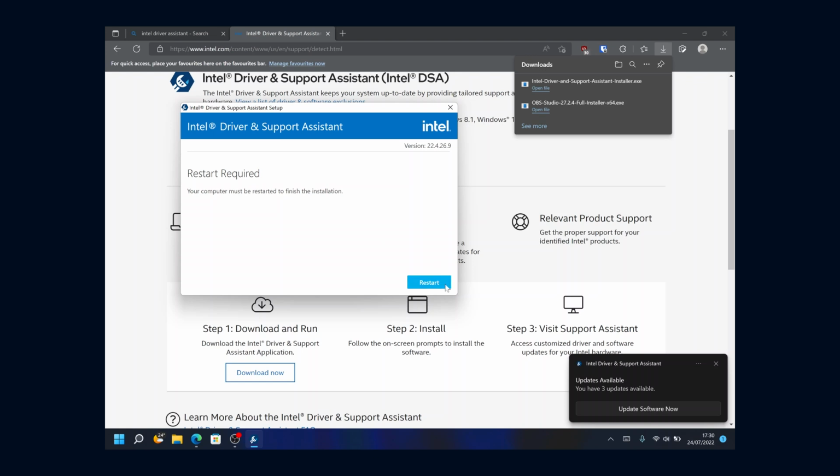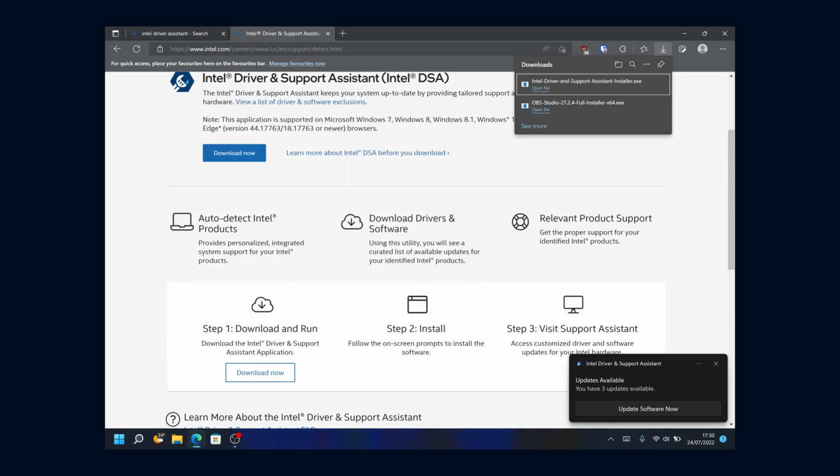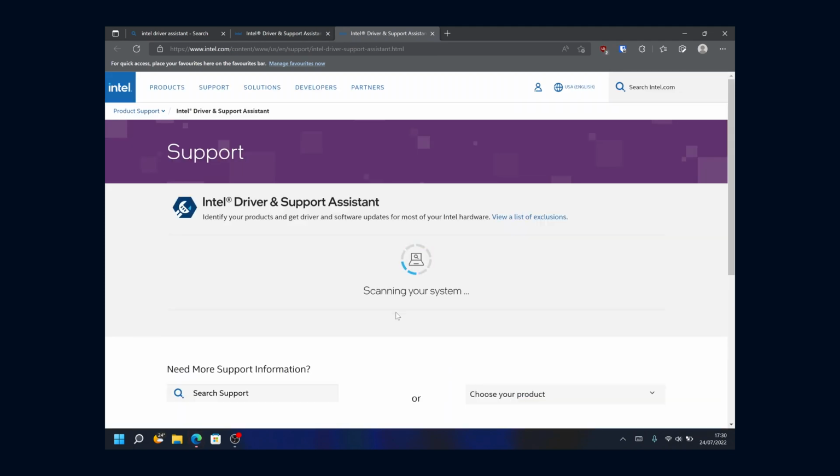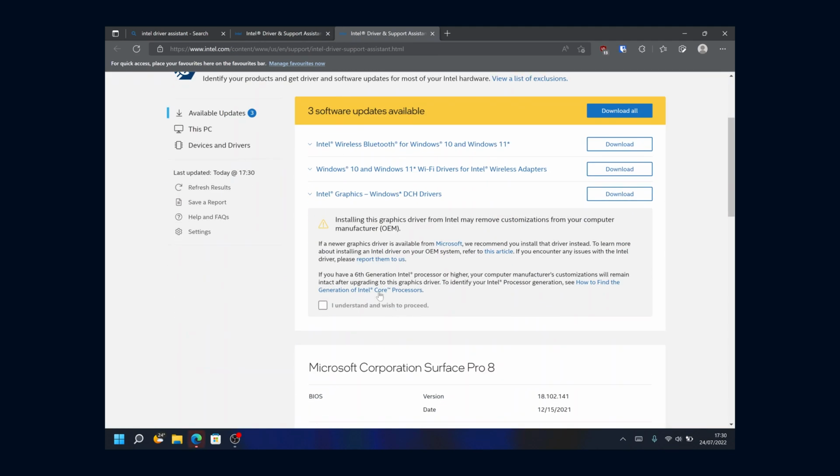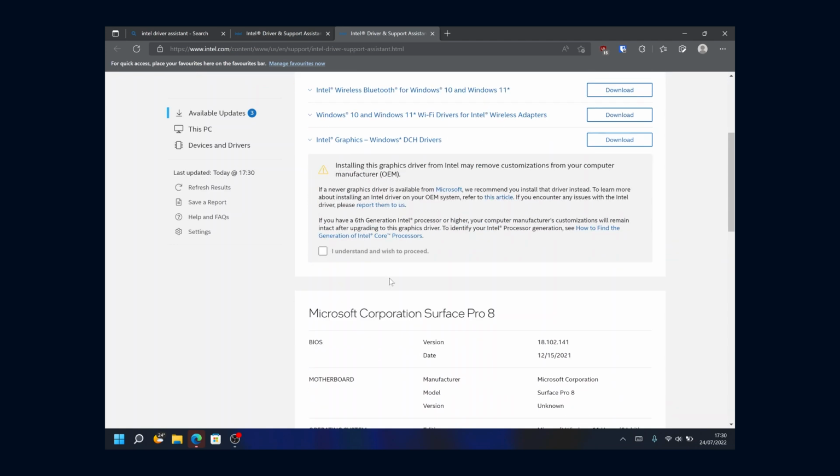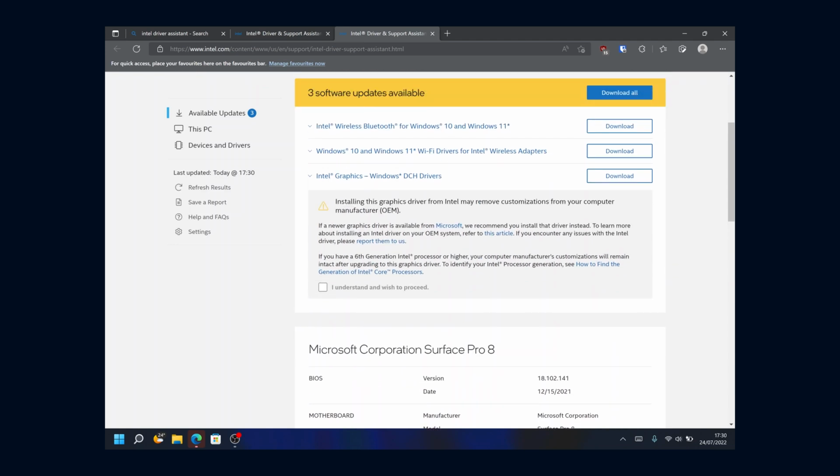As you can see, as soon as I've installed it, it says that there are three updates available. I'm just going to ignore that and click on that. You could see there are three updates available, and this one is the particular driver that we are interested in.